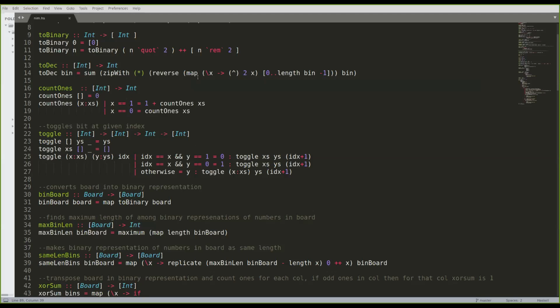list operation, 0 dot dot length bin minus 1. So inside the list they have used a function. Yes, these are the powers of two, and then I reverse this because the index will be reversed: the most significant bit is at the 0th position, so that's why I have to reverse it. So that's why the reverse function is needed.